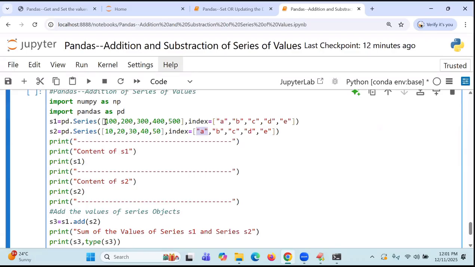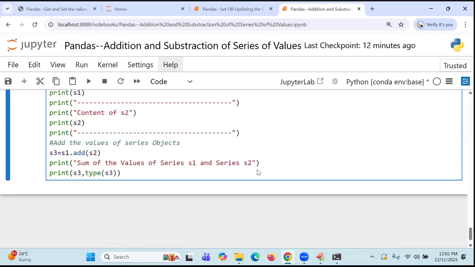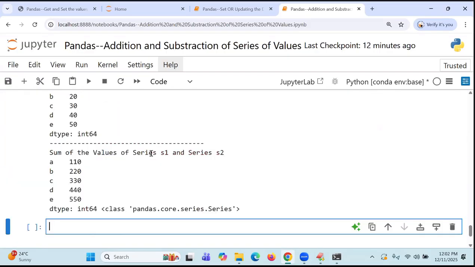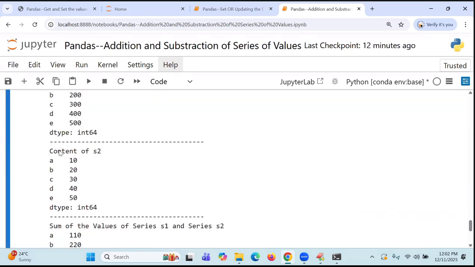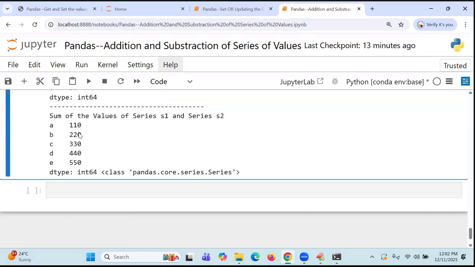will both be added. 100 plus 10 is 110. 20 plus 20. Like that all the values will be added, because all the indices are the same. Equal values are there, students. You see, A, B, C, D, E, and here also A, B, C, D, E. It is added or not? Yes, it is done. Clear or not clear?